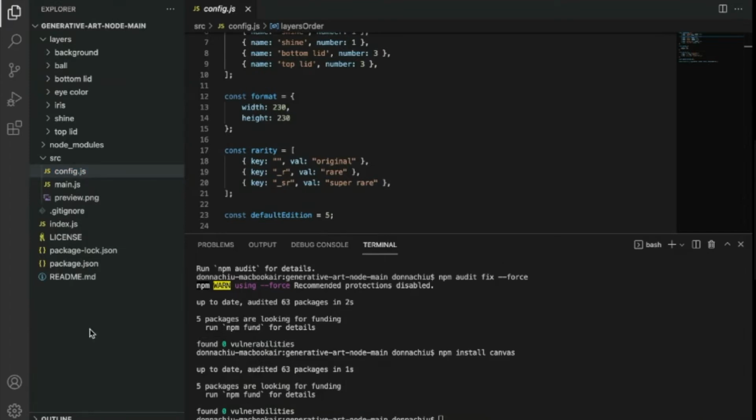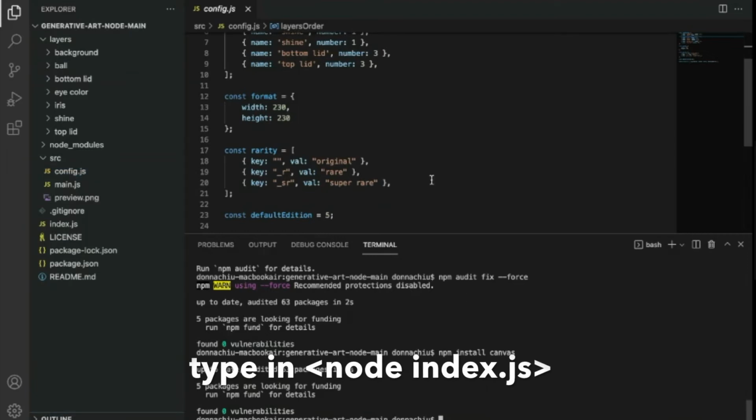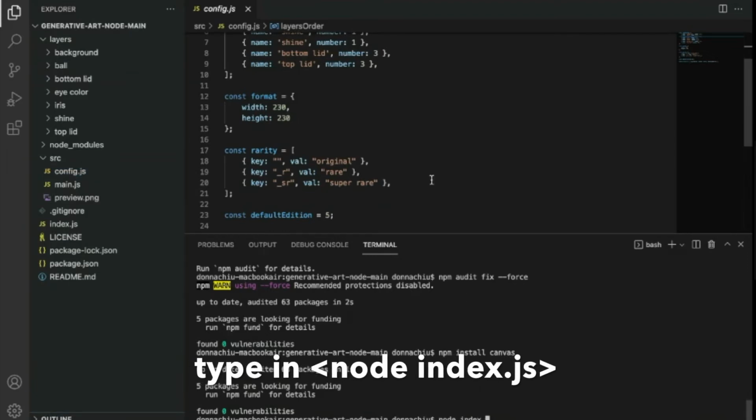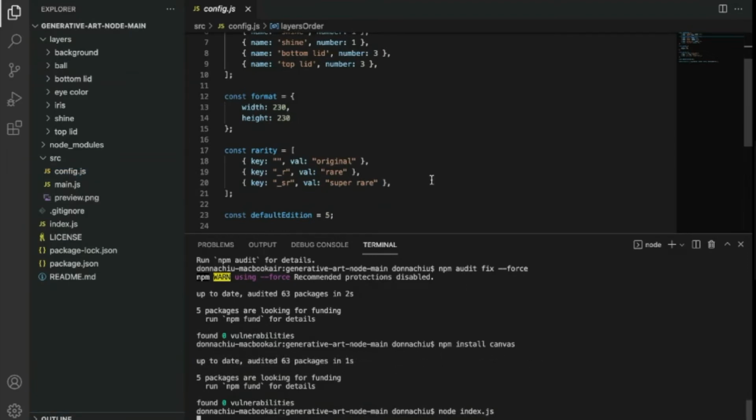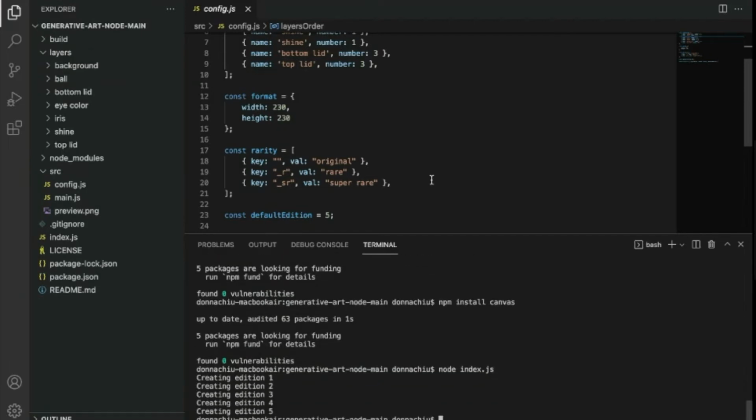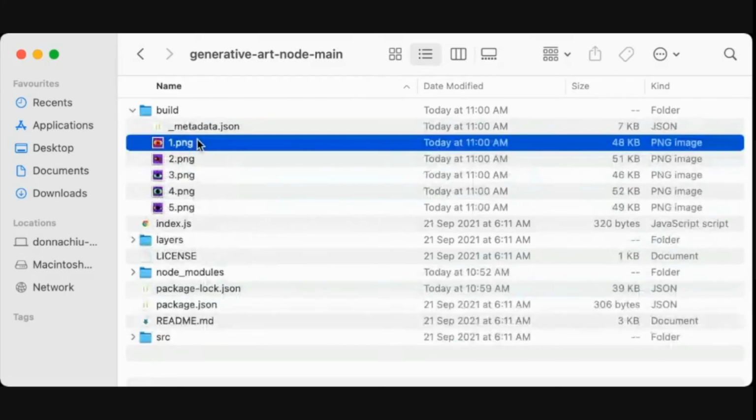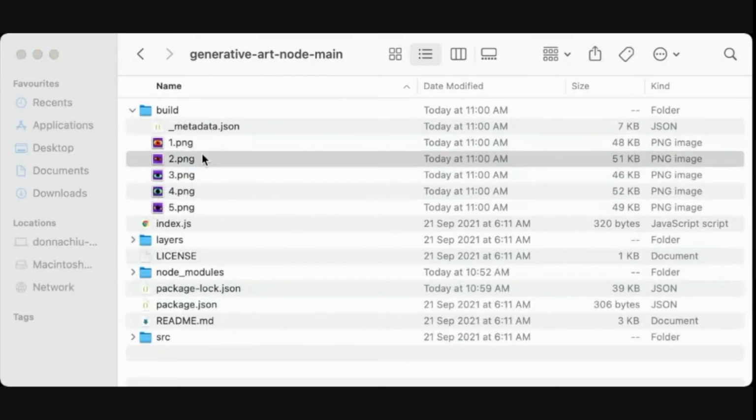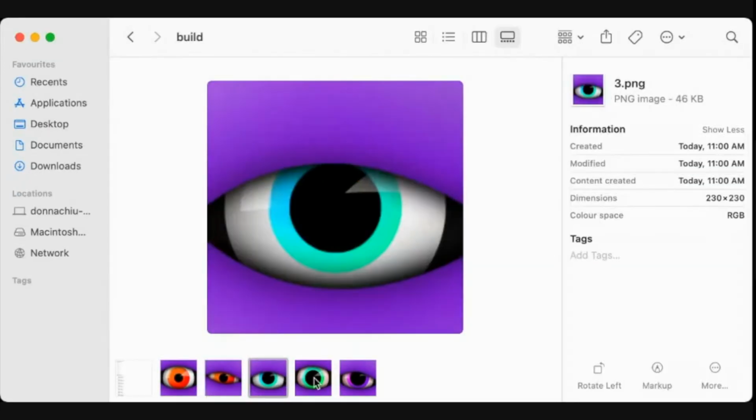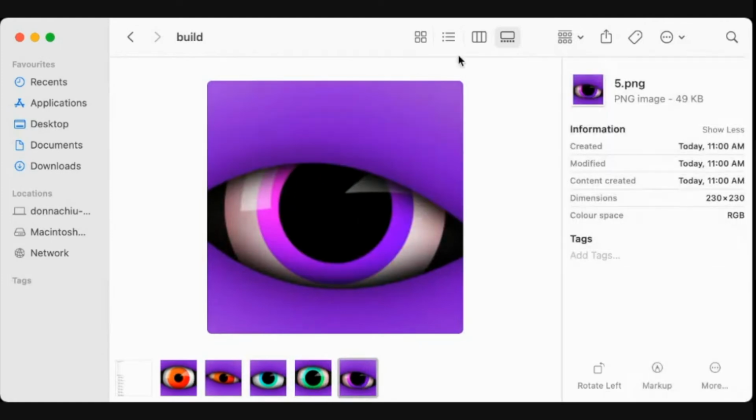In this terminal here, you need to type in a command line, node index.js. It will run, and then 5 lines of code will pop up, creating addition 1, 2, 3, 4, 5. We can go into the folder to see that under build, you should see 5 different arts generated as a result of running those codes.